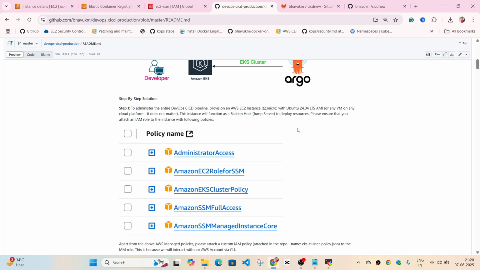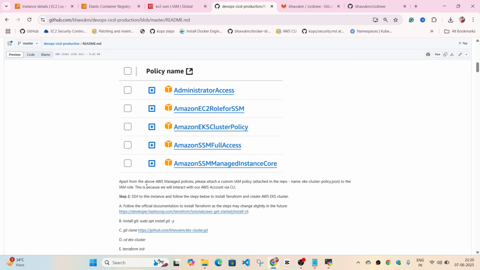Also, you need to ensure that this EC2 instance has an IAM role attached to it with some permission policies that are required for this project. Here I've given the screenshot. These policies are AWS provided. Once you are in IAM, I'll show you as well, you can attach all these policies. Apart from the above mentioned managed policies, you also need to attach one custom IAM policy. That policy is already attached in the repo.